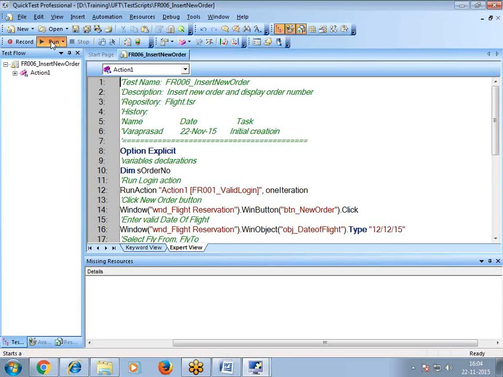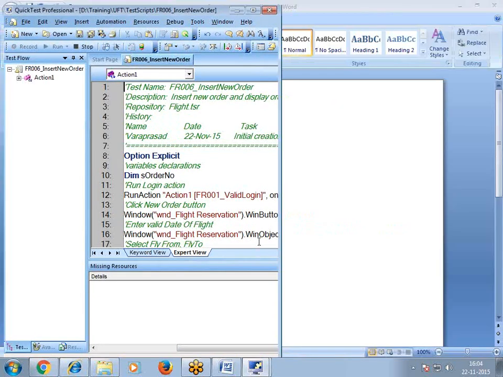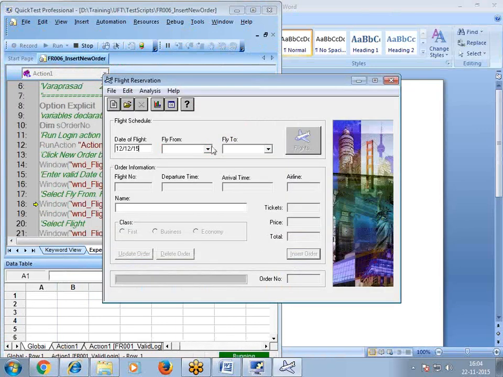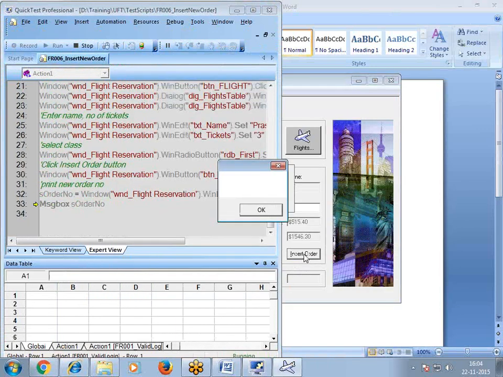See, again I'm running the script. Please just observe that and tell me why the order number is not displaying in the message box. Is anything wrong in the script? Is there any step we missed out? Or is there any problem in the script? If there is a problem, what is the problem?